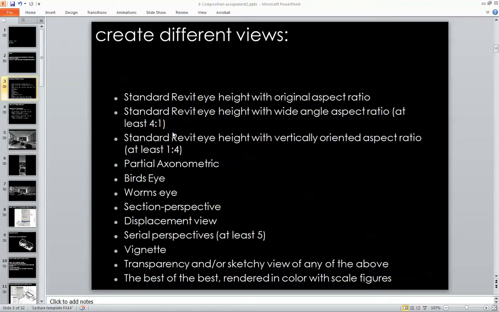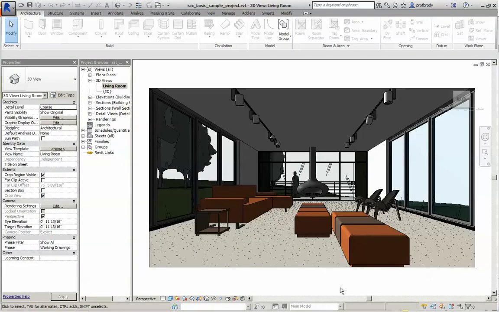Anyway, what I'm going to do is go through and show you how to create all these different types of views from Revit. And the idea here is to create things that are much more interesting than the standard view from Revit. So first of all, here's a nice Revit project. It's the sample project that you get with the program, so I didn't create this all by myself.